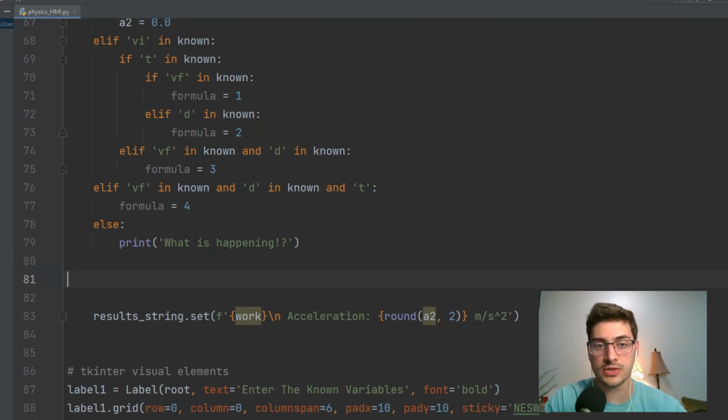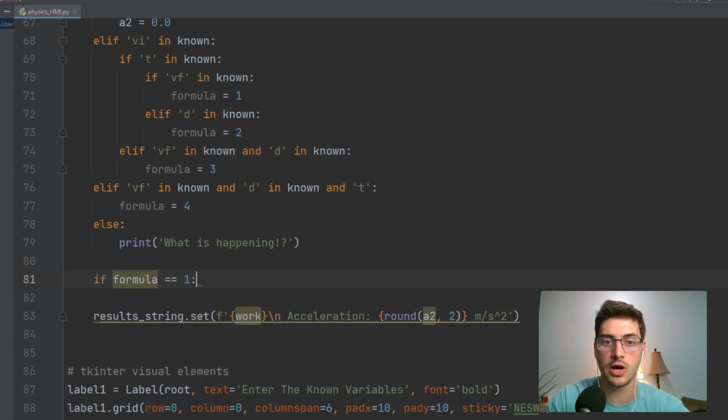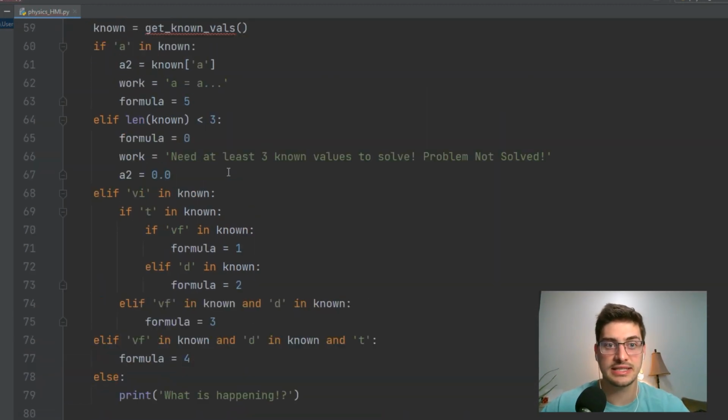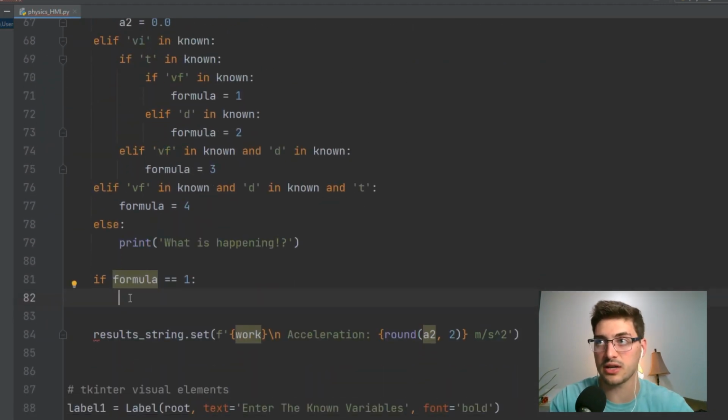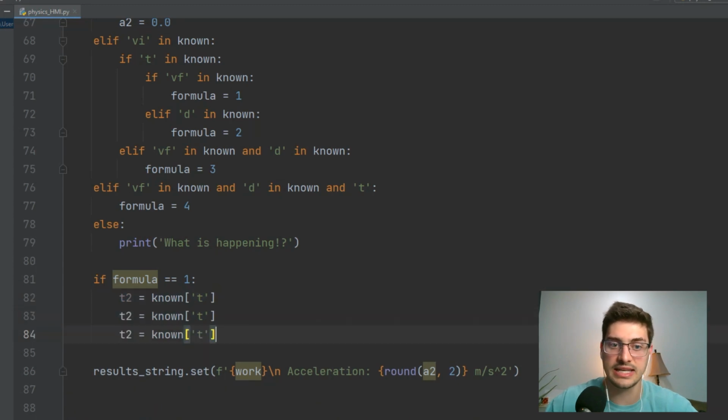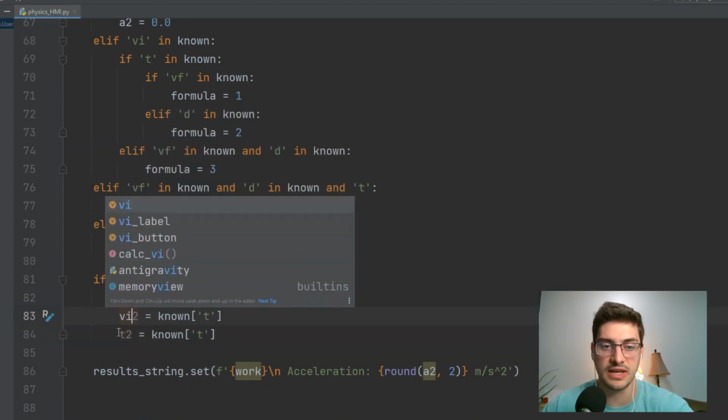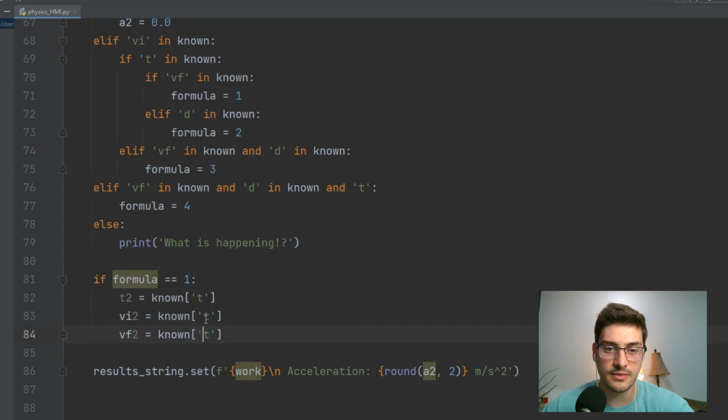Okay, let's actually start using the formulas now. So what we're going to do is say if formula is equal to 1, which means we have t, vi, and vf. Then we have to actually store those in variables. Otherwise, this is going to be really messy. So we'll say t2 is equal to the known library value at the key t. And we're going to use this exact format a lot in this program. So t, and then we are going to do the same thing for vi and vf, just like that.